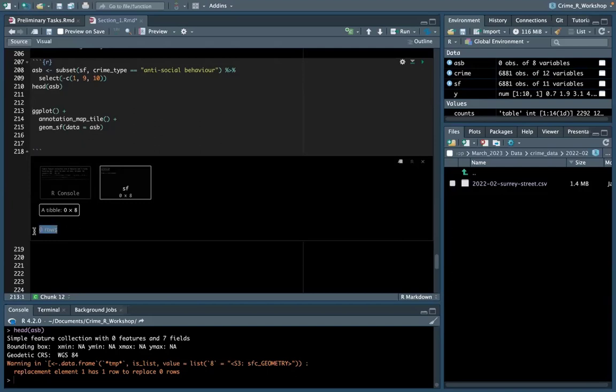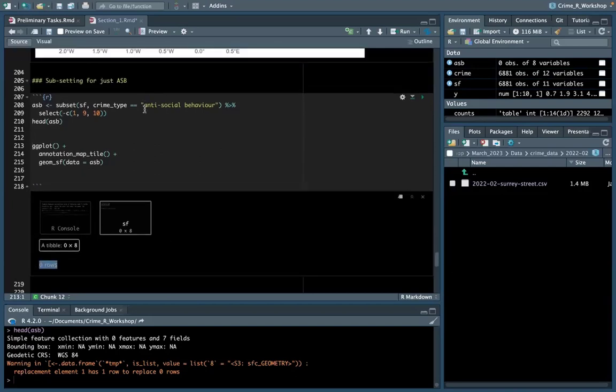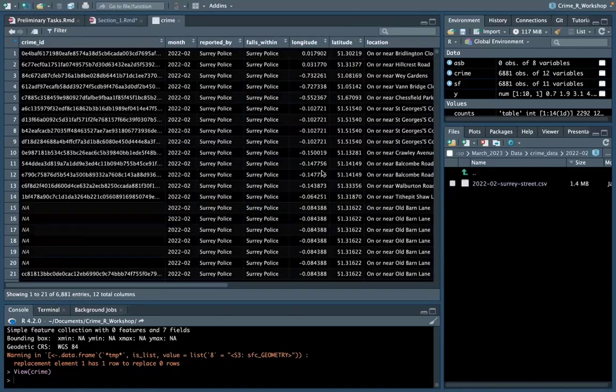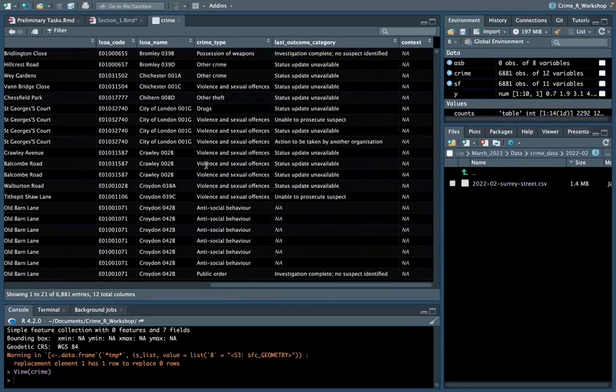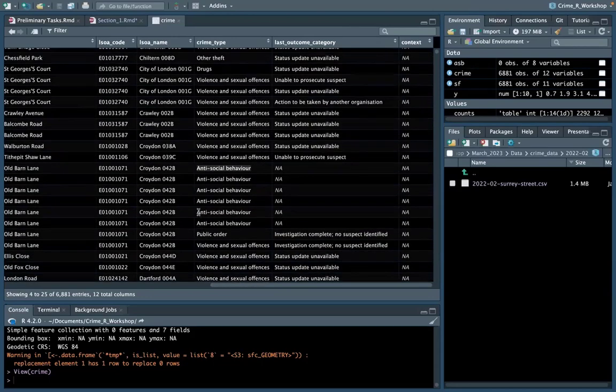We have no information in this data frame. And that's because antisocial behavior in the crime data set is spelt with a capital A. I might be able to show you this over here. Here is the spelling of antisocial behavior, you see? And a lot of these all start with a capital letter, so make sure you just remember that.